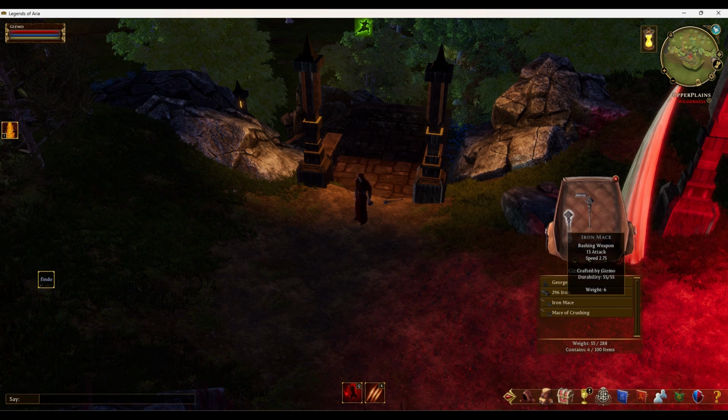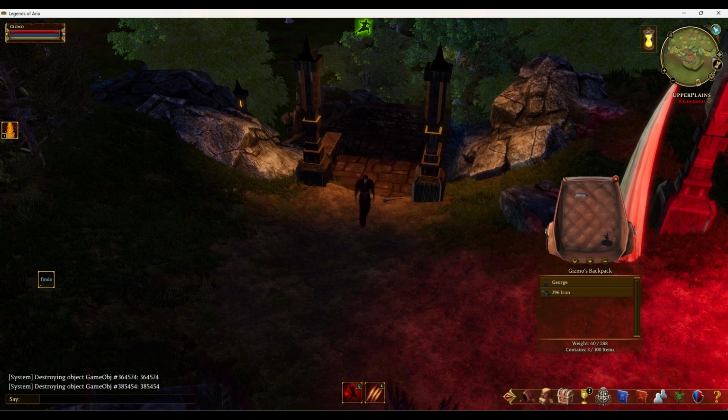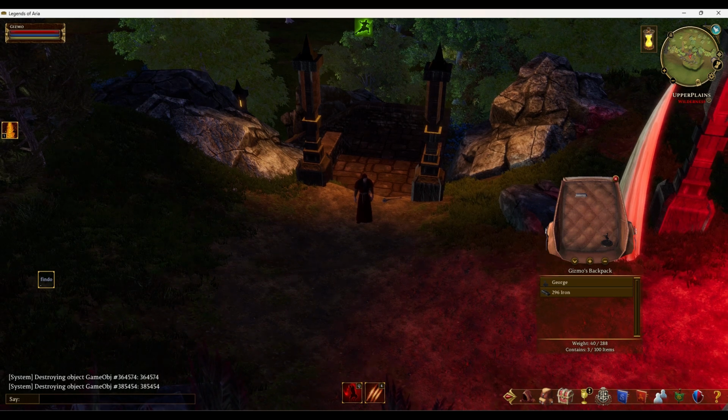So we'll just drop it here. And I'm going to go ahead and delete these two things because I don't need them. Clean up my bag. Always clean up your bag. It'll get full from testing. Makes your life easier. But yeah, that's how you make a weapon. It's really simple.